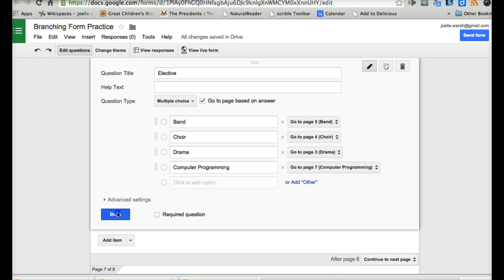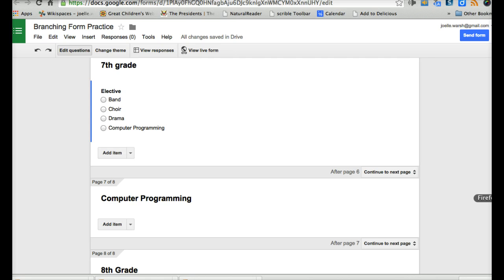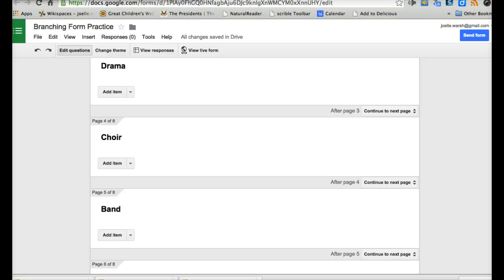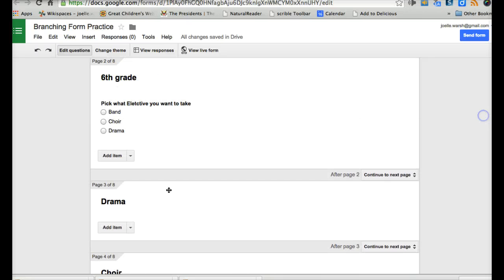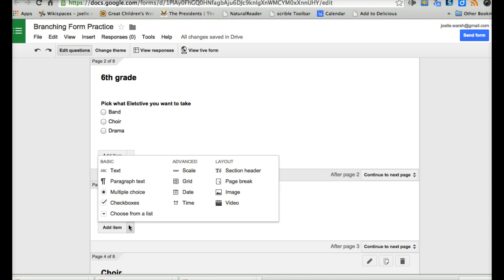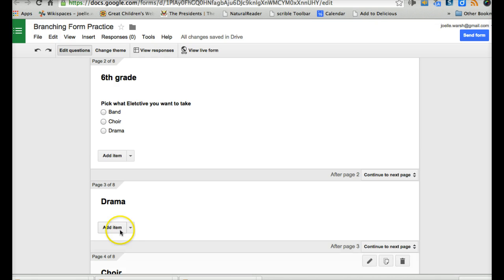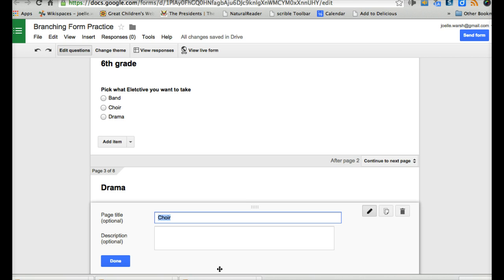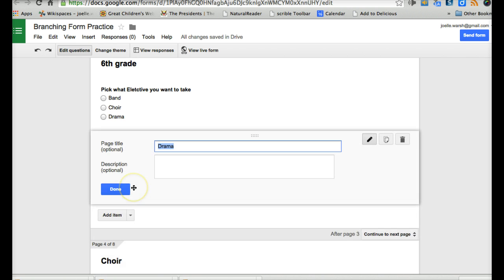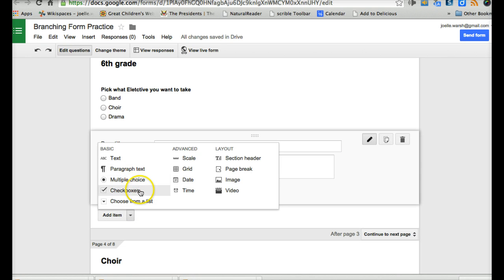So let's make a page where everybody, when they pick their different pages, no matter band, choir, drama, or computer programming, you can pick a page where people can go back to. So for example, just say they pick drama, and we say, okay, you still have to do like a multiple choice or a choose from a list. So otherwise, it's going to just continue to the next page, which isn't going to work. After someone's on the drama page, you don't want them to continue to the choir page. So you do have to make sure you add an item that's multiple choice or checkbox.